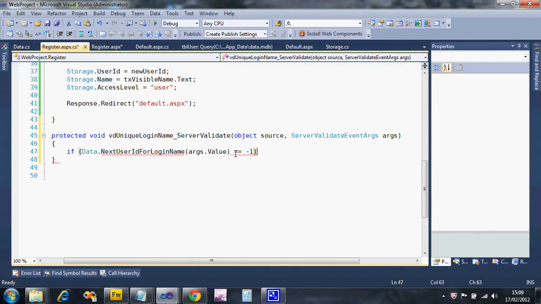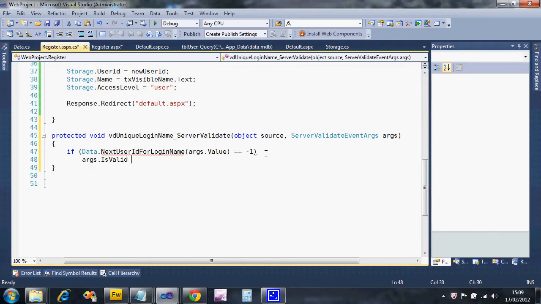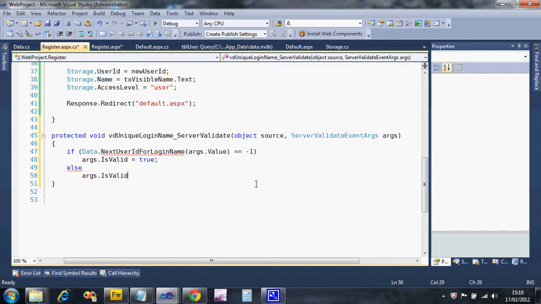So I'm going to say if the user ID that I get back equals -1, i.e. the user doesn't exist, then I'm going to say yeah, great, that's valid. So args.IsValid equals true. So I'm telling the validator that everything's kosher, let that username exist because it doesn't sit in our database anywhere. Okay, if we don't get -1, that means that login name does exist, so we're going to make the validation fail.